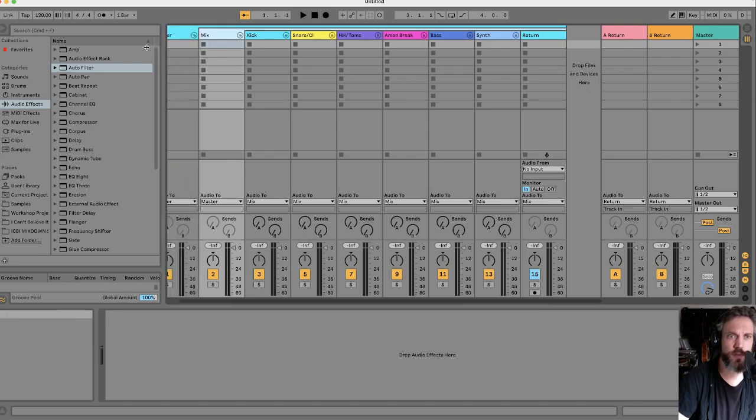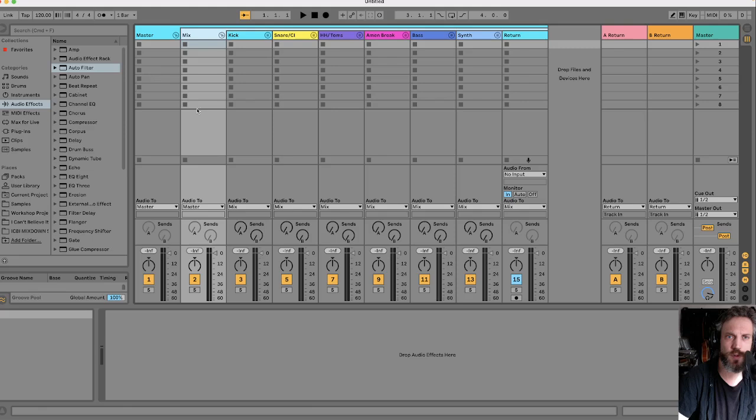Took me a little while to figure this all out. Lots of forum diving and troubleshooting. Took me forever to figure out that you just have to right click here and do disable sends to get rid of that feedback loop delay. So yeah, this is the next step.